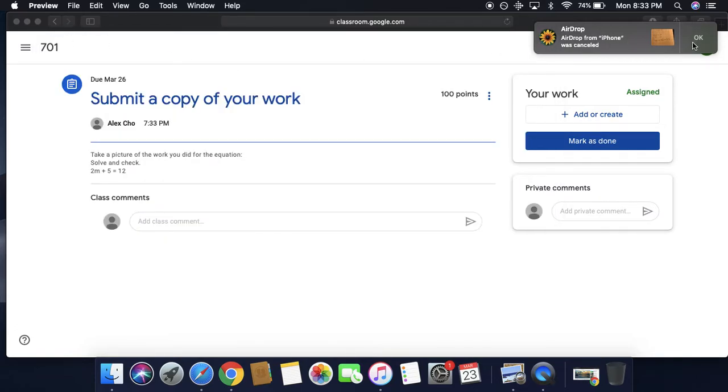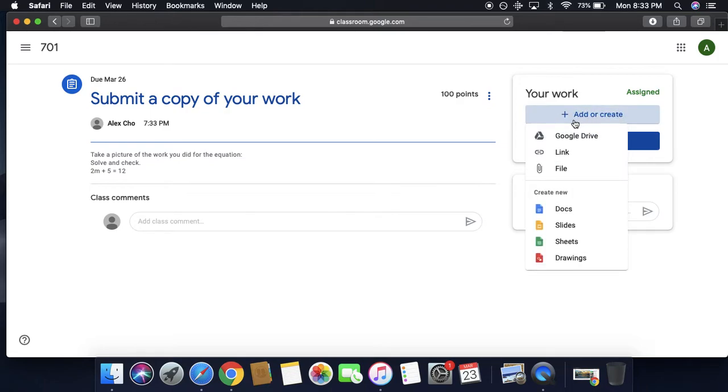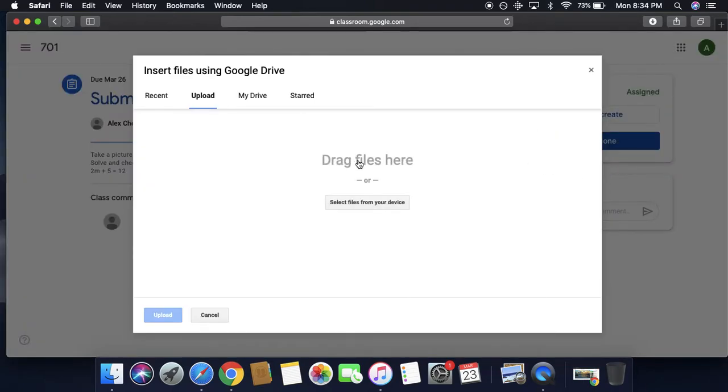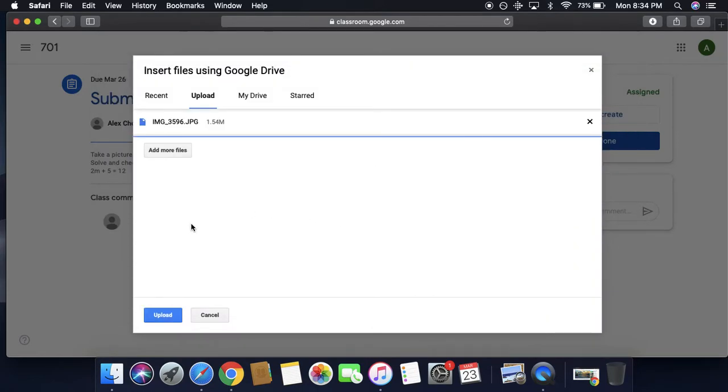So when you come over here, you go add or create, and we're going to add that picture to your homework, so you can hand it in. So we're going to go over here, click on file. We've got to look for that file. We're going to select the files from your device, and then click 3596, because that's the image I want to send to my teacher. I'm going to choose it.